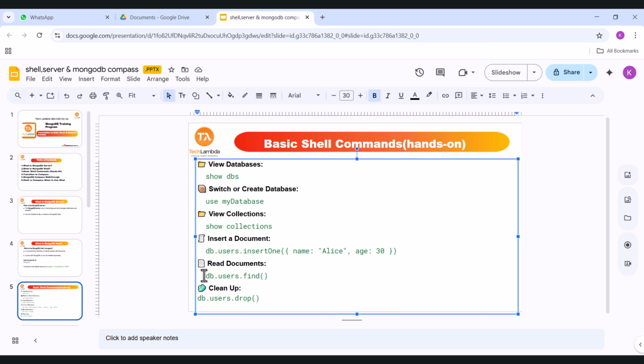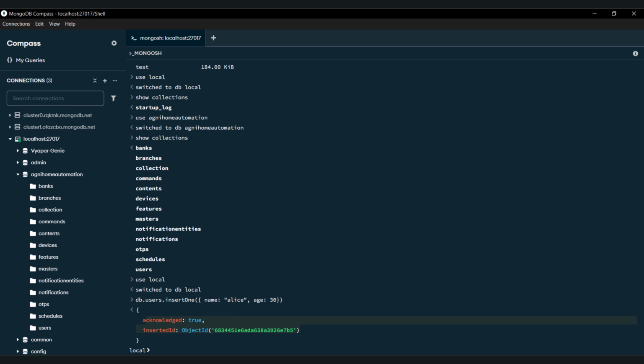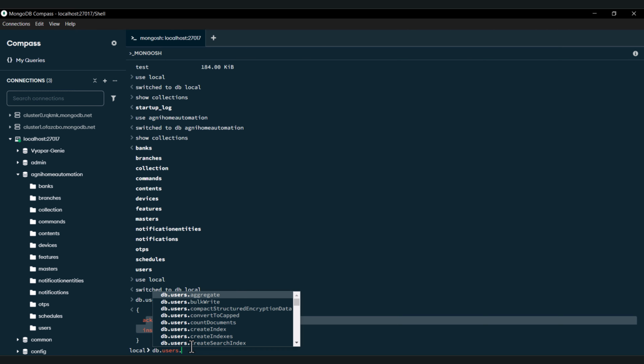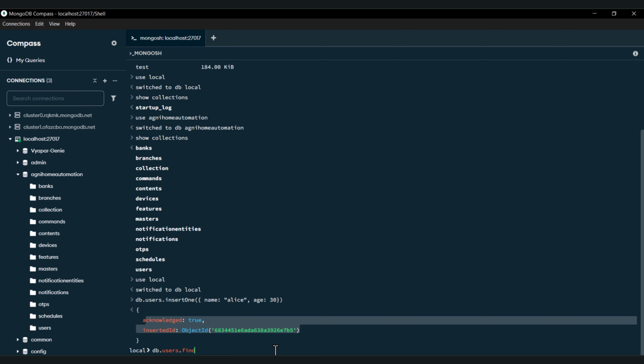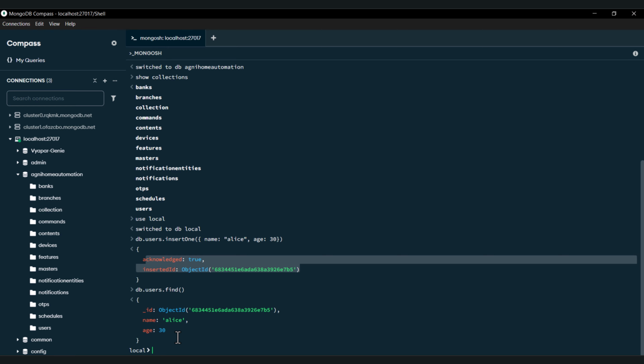Our next command is for reading documents. The command is db.users.find, with these normal brackets, and enter. So it is showing the added data.